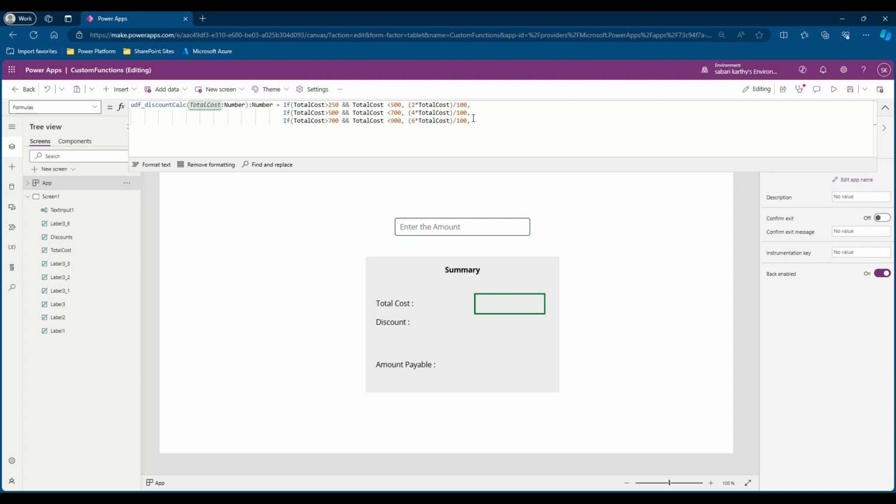And finally, if the total cost is greater than 1000, then the company will give a flat discount of 10%. Let's close all the brackets, and this being a named formula, it is mandatory that we should end with a semicolon.